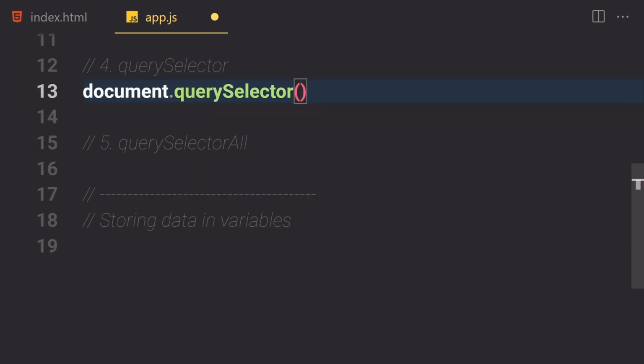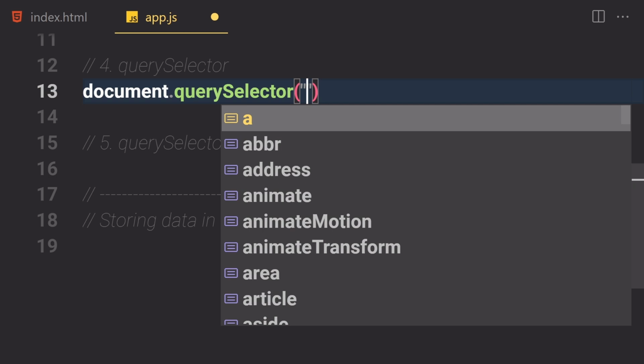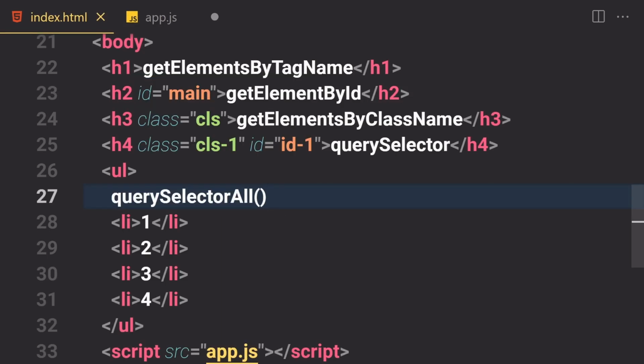Okay, so querySelector will be in lowercase, then the S will be uppercase, and the rest will be in lowercase. This is how the syntax will look. Then we have our opening and closing parentheses, and inside these parentheses we are going to write our strings. So if you want to select something by tag name, you just have to write a tag name, like h1 maybe.